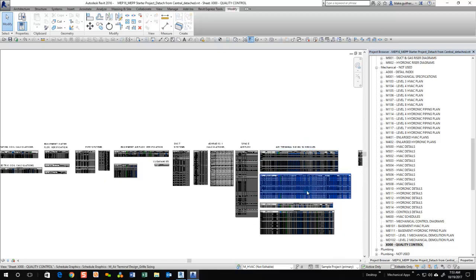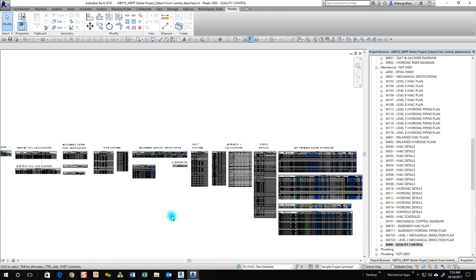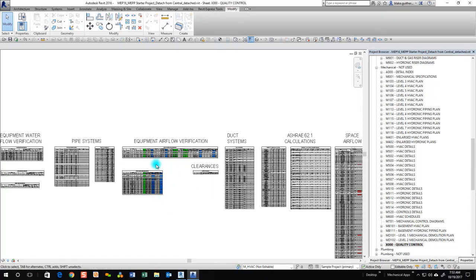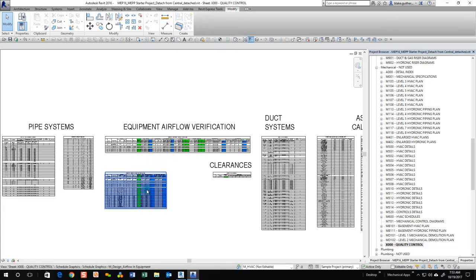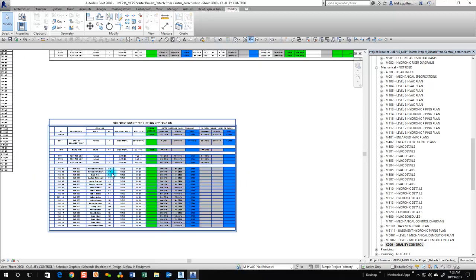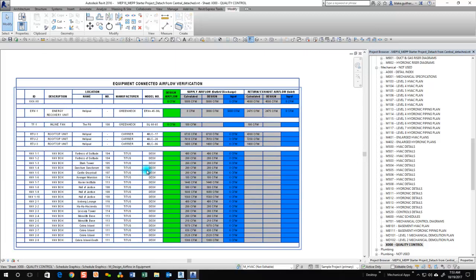So we have our air terminal sizing schedules, we have our ASHRAE calculations, all the duct and pipe systems, we have verification of flows, which we'll be talking about later on. And then we have this equipment airflow verification. So first I'm going to start off with the connected airflow verification.